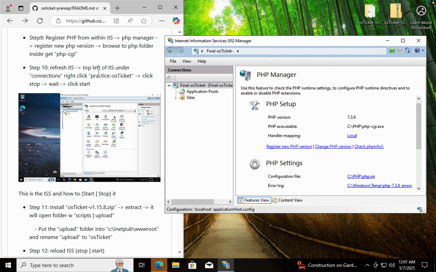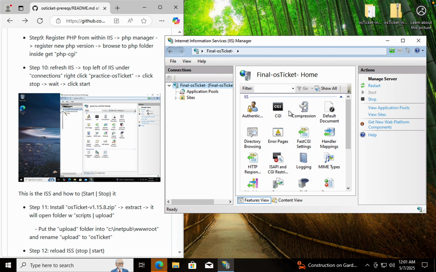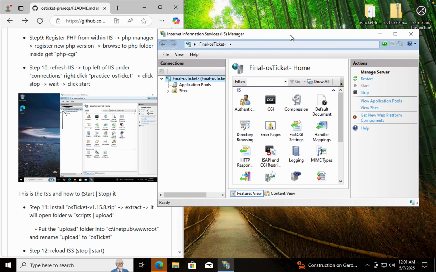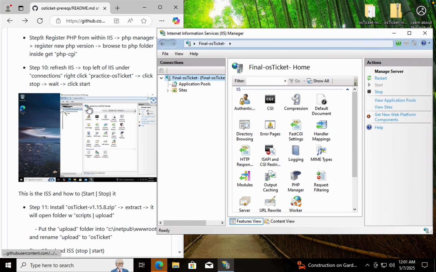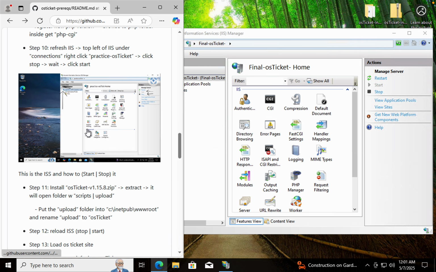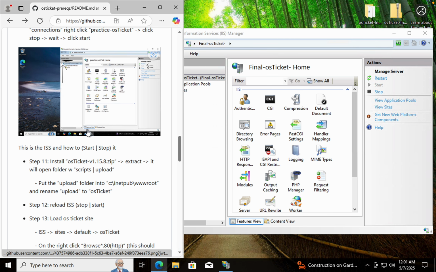Now refresh IIS. The way you do that is you're just gonna go here. Then you could just do stop and start. I think that refreshes it. You can also right click here and do refresh. Okay. I wish it did a boom, refreshed, but I don't think it does. Okay, and then this is just showing how to refresh it here and here.